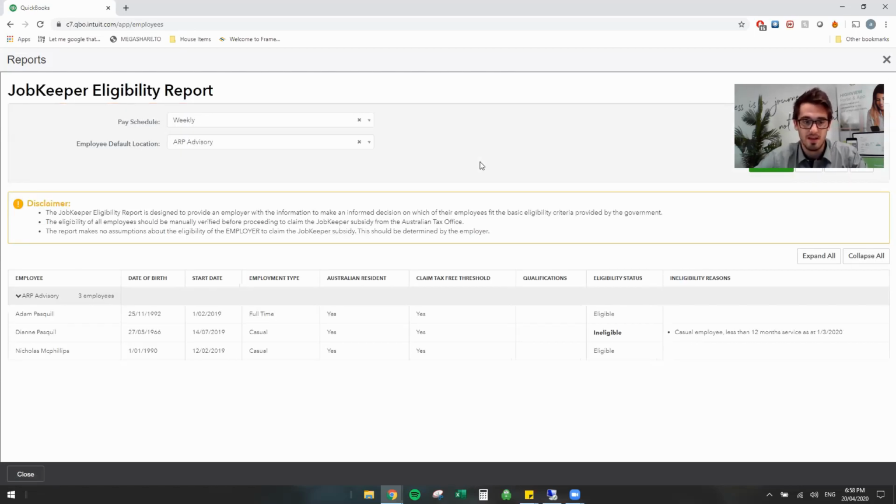As you can see there, it lists out all the employees that you have for your organisation, including their date of birth, their start date, their employment type, whether or not they're an Australian resident, and a few other little details. But the most important line is this one here, eligibility status. Now, as you'll see, I've got 3 employees set up here. So I've got myself, I've got Diane, I've also got Nicholas.